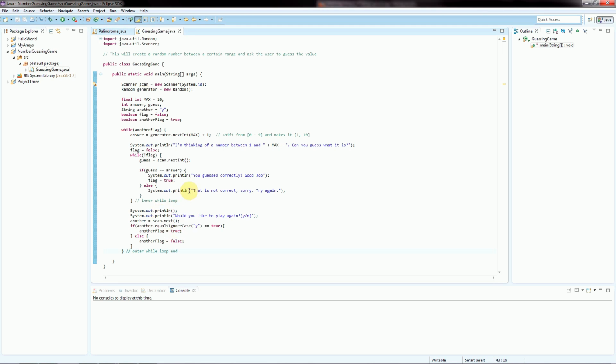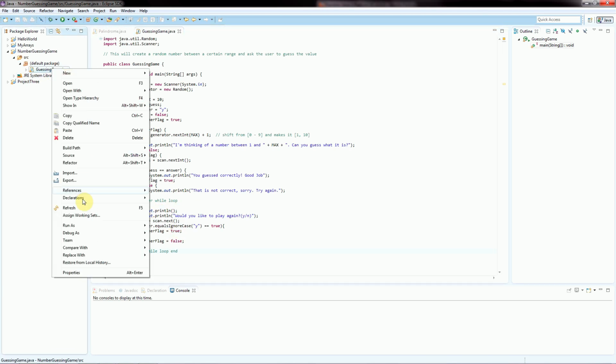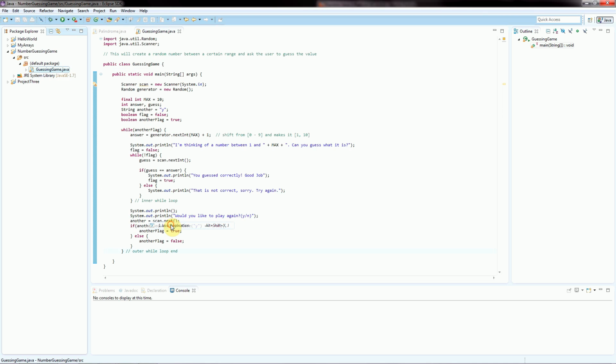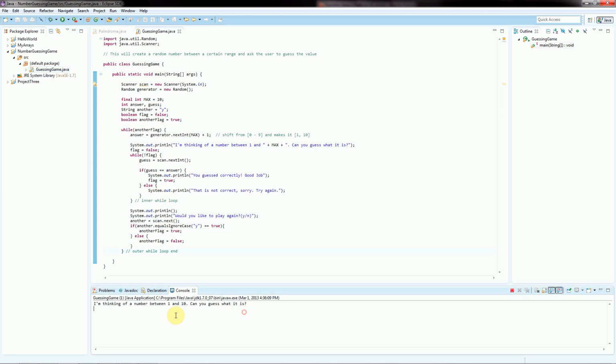And now if I save this, we'll right click and run as a Java application. It says, I'm thinking of a number between 1 and 10. Can you guess what it is? Well, we'll try 1. It's not correct, so I'll try 2. Nope. 3. I got it. And now it asks if we want to try another game.